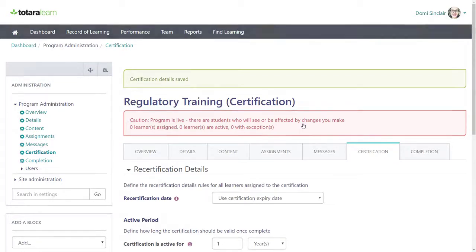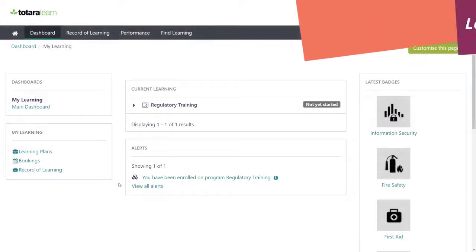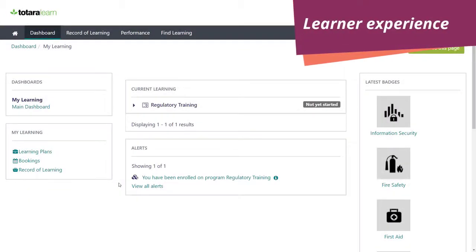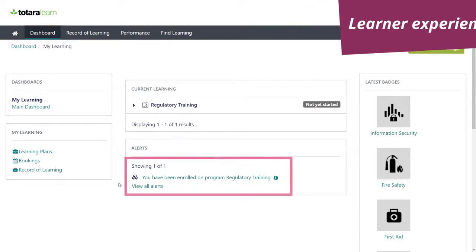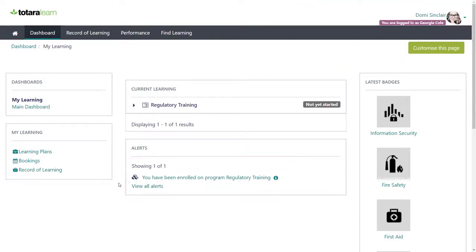So how does this look to a learner? If I've been assigned to a certification, or a recertification period has become active, I'll see a notification on my dashboard. I'll probably have received an email message too. Learners can also browse and search for certifications through Find Learning.